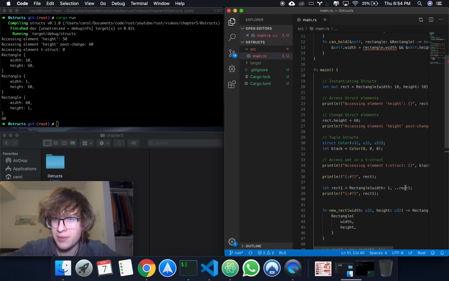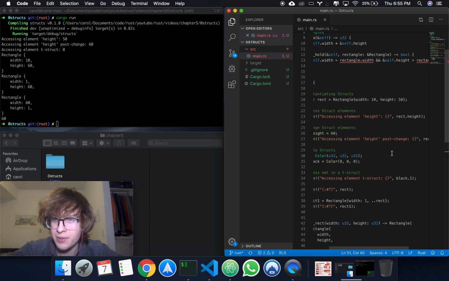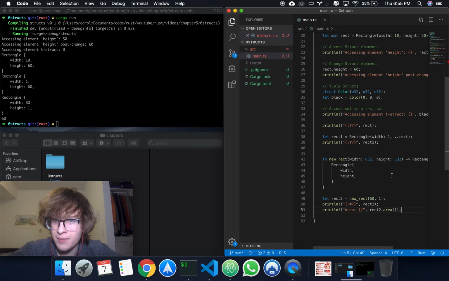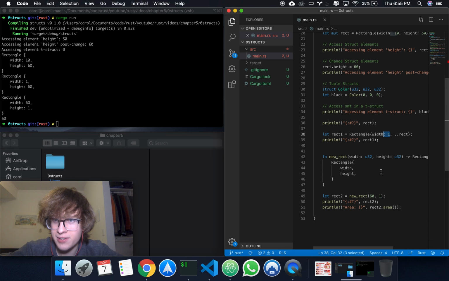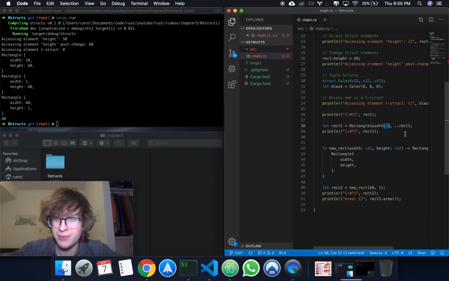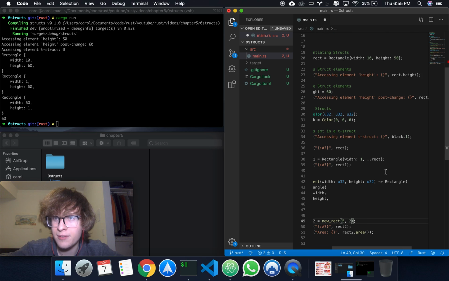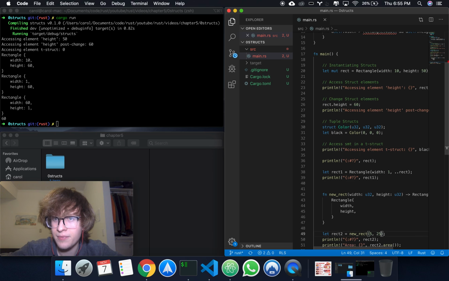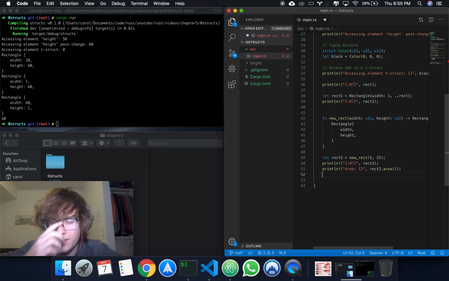Now let's see something that will fit into the other one. What's our first rectangle? Our first rectangle is a 10 by 50. Our second rectangle is a 1 by 60. Nothing really fits into anything. Let's make this third rectangle a 5 by 25, just so it can fit in the first rectangle, rectangle 0, I suppose.